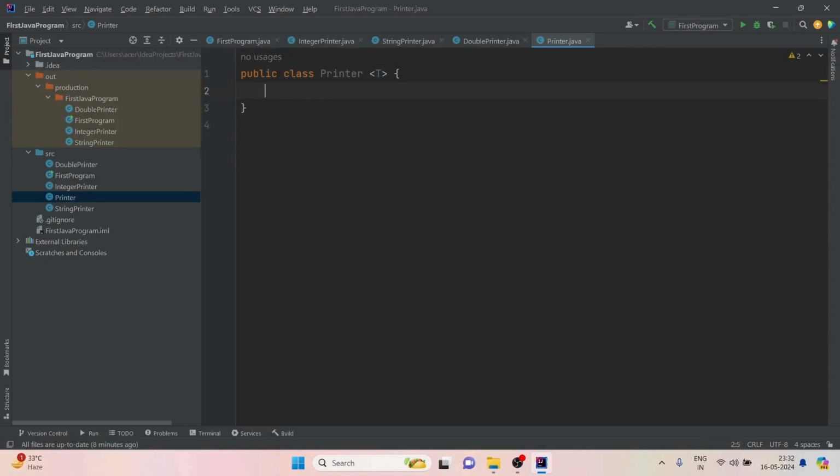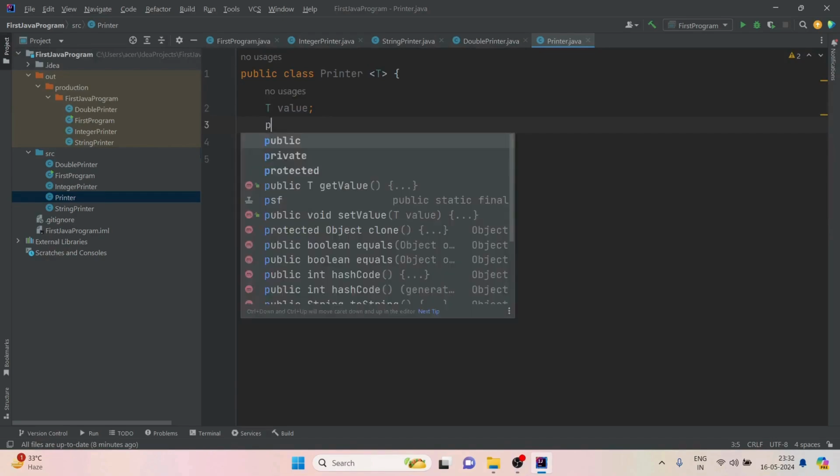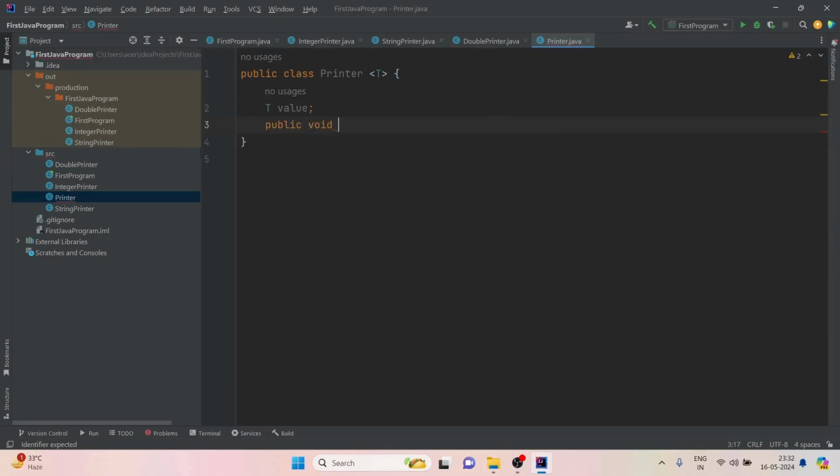So let's continue. We'll define a property for this class, that is T value, similar to the other classes, and we'll also define a method, public void showValue, that would simply output the value on the console. And that's it. We are ready to use this generic class.